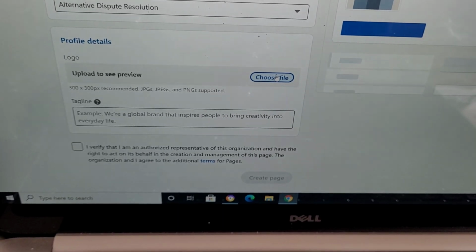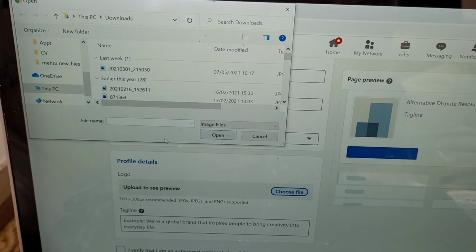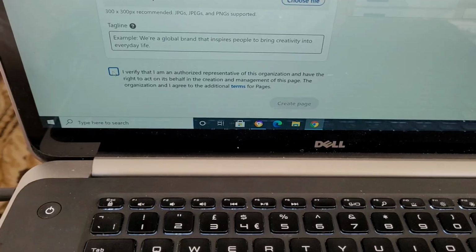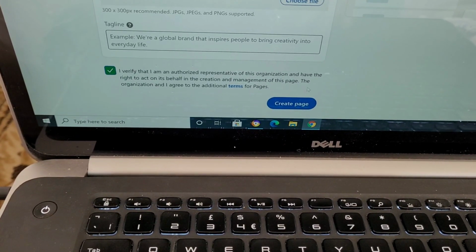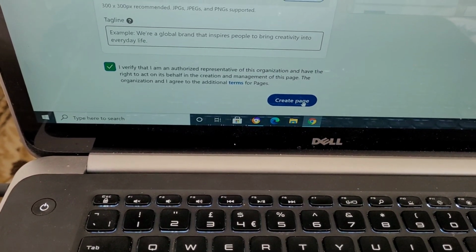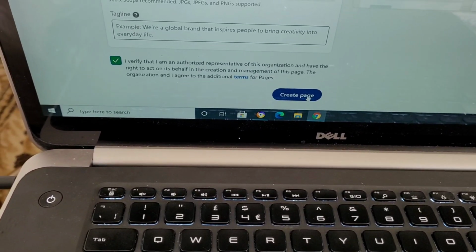upload a showcase logo for your page. Choose a picture of your logo from your computer. Select the box, create a page, and then your page will be created.